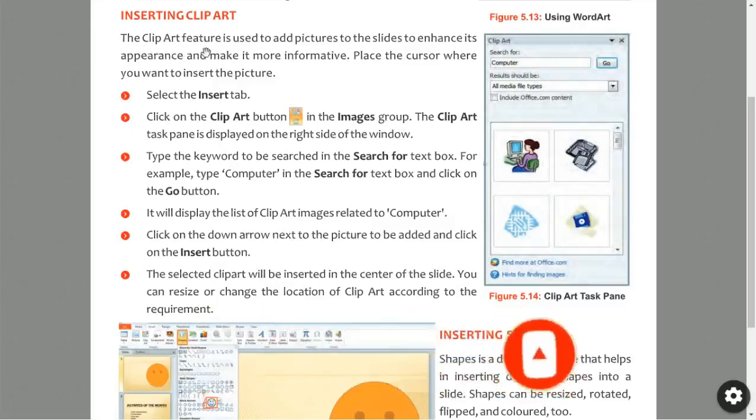The clip art feature is used to add pictures to the slides to enhance its appearance and make it more informative. So if you want to make your slide more informative or more attractive, in that case you can use these clip art pictures. It gives more information related to your contents. By adding these pictures, we can explain more and more points related to the topic.